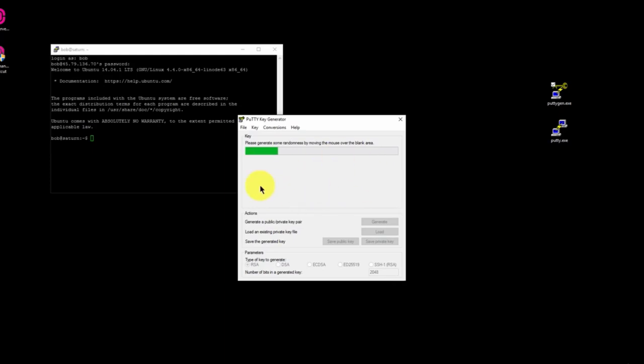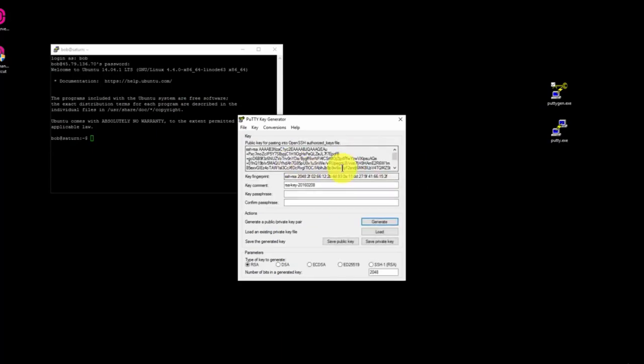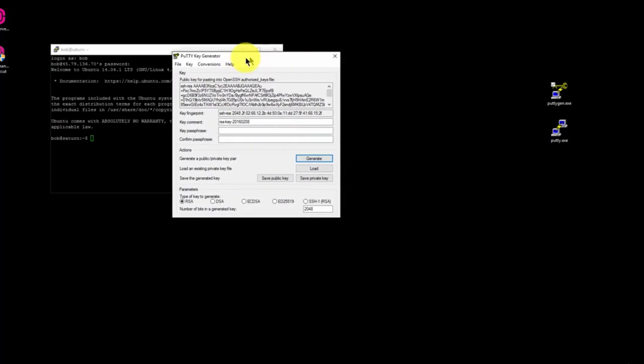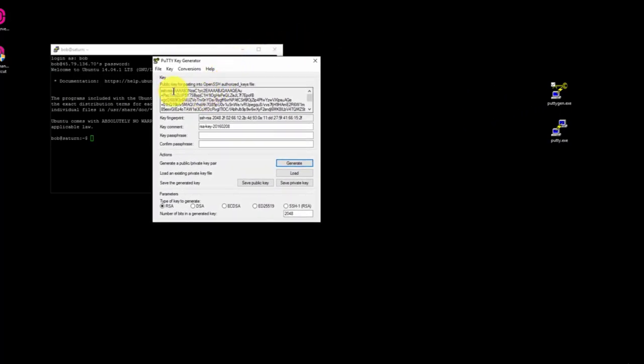Keep moving your mouse around in this blank area to generate the key. So this is the key here. Highlight the entire key. Make sure you get all of it. Right-click to copy.